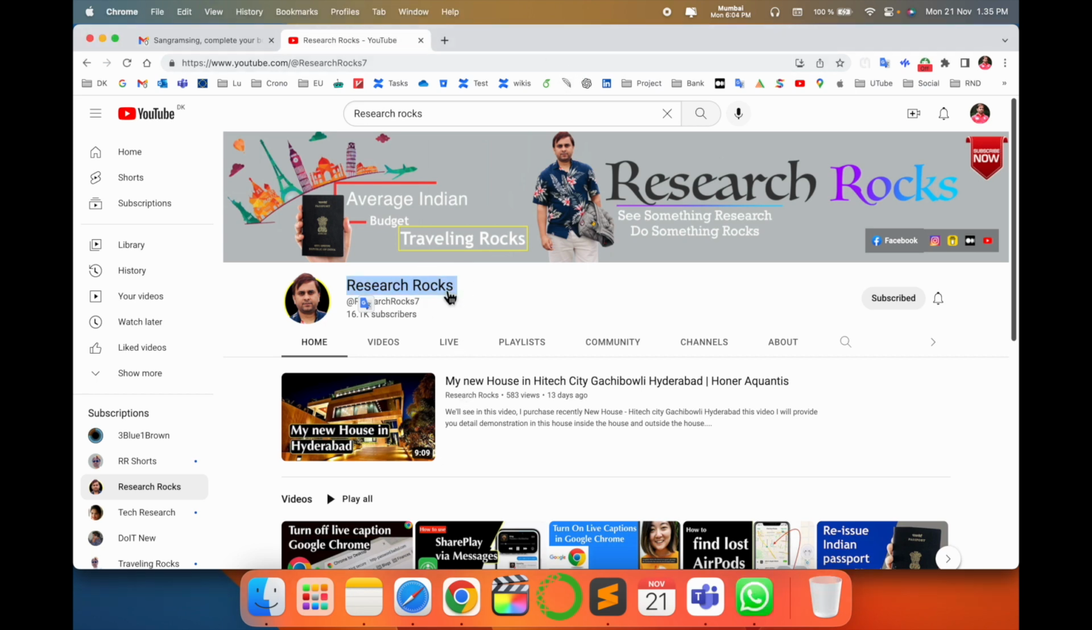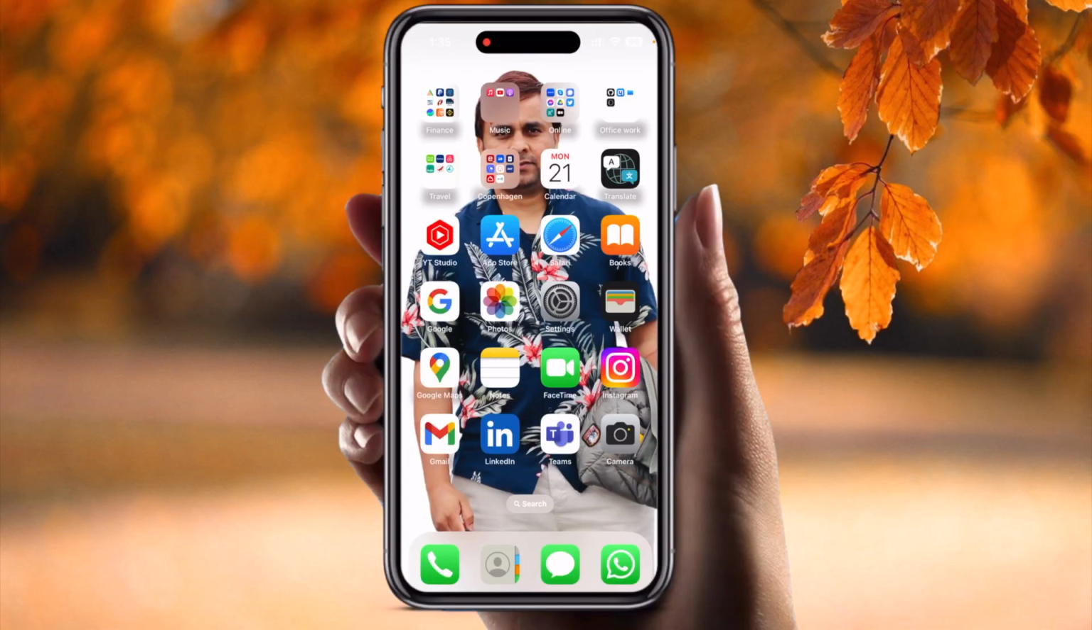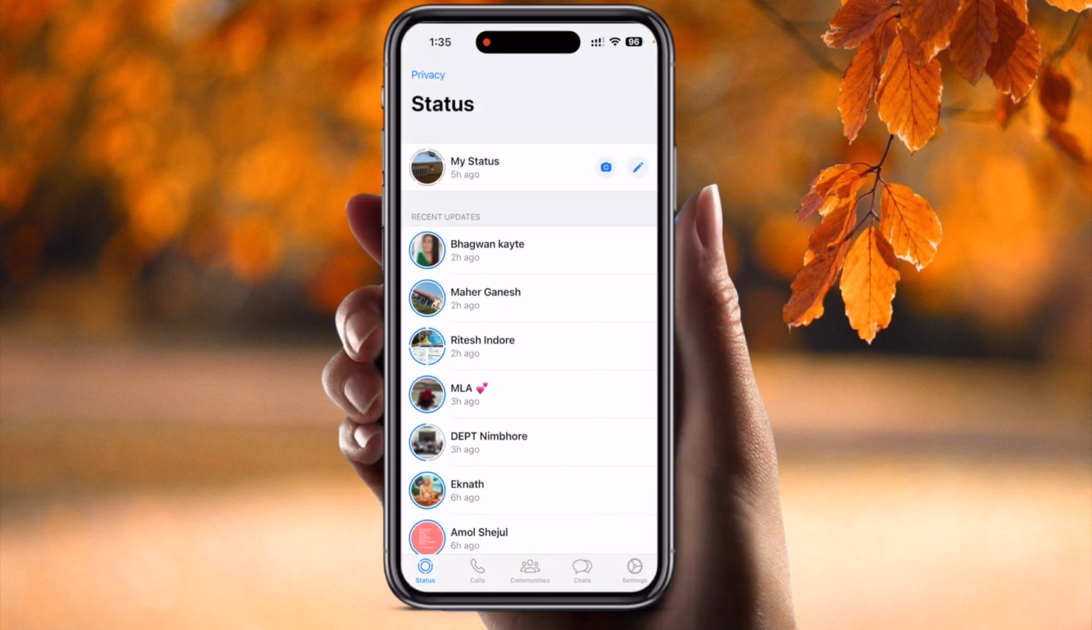So let's start on the mobile screen. Simply open the WhatsApp application, and here is my WhatsApp application. At the bottom of the screen there are status, call, community, chat, and settings. So you just simply click here on the call.